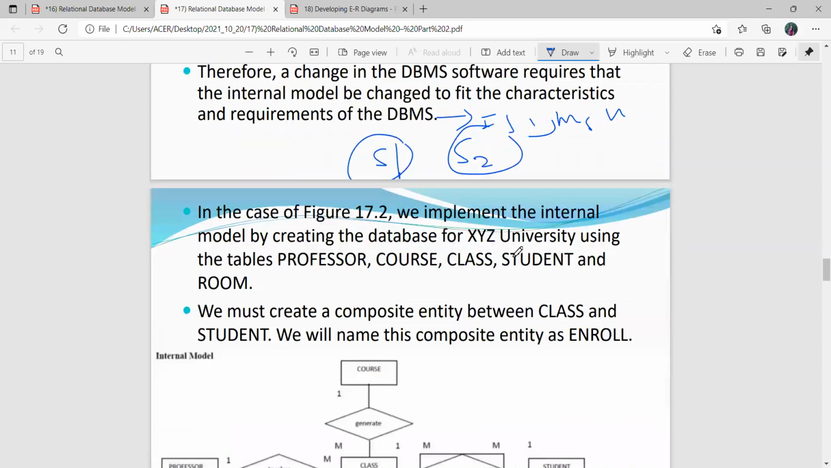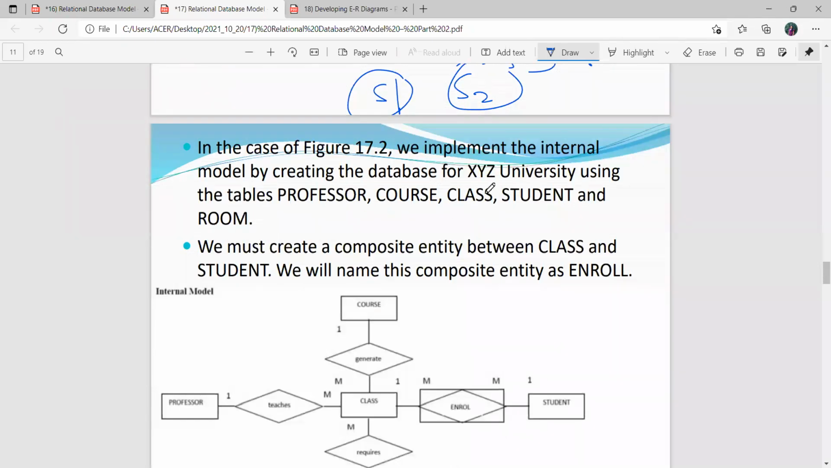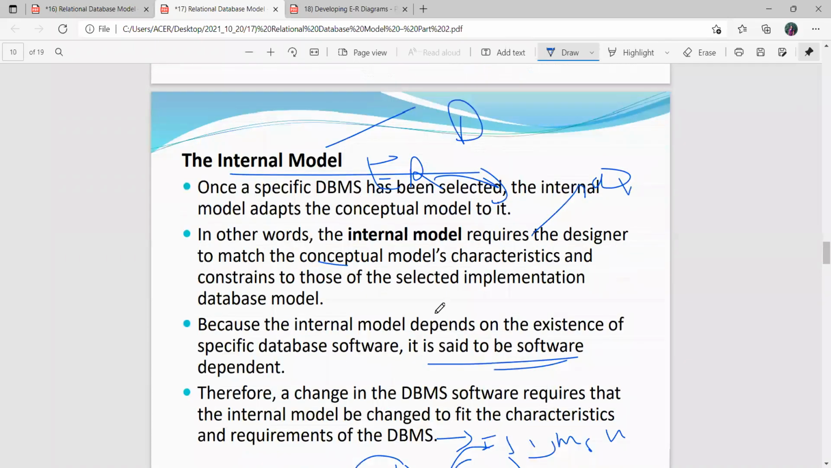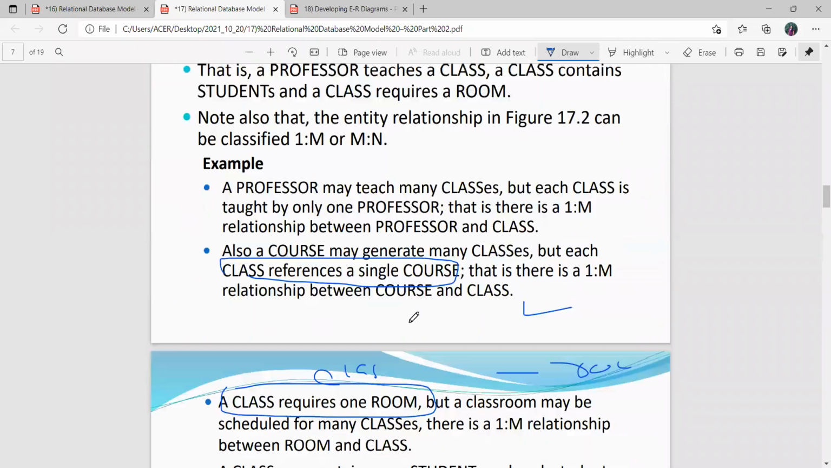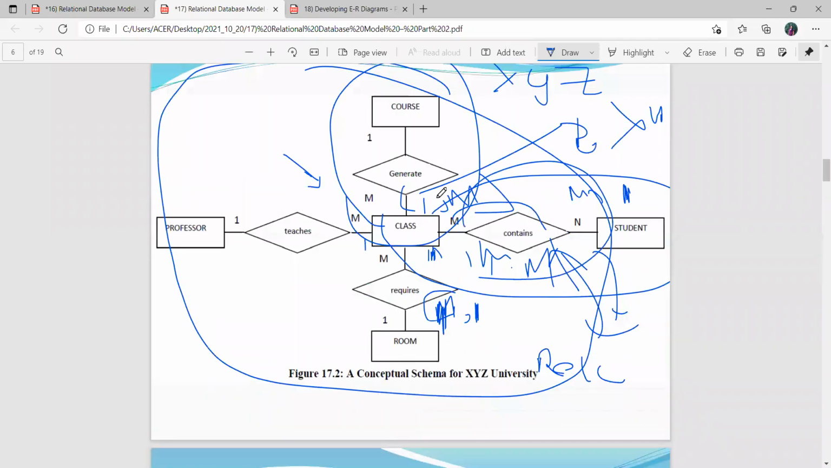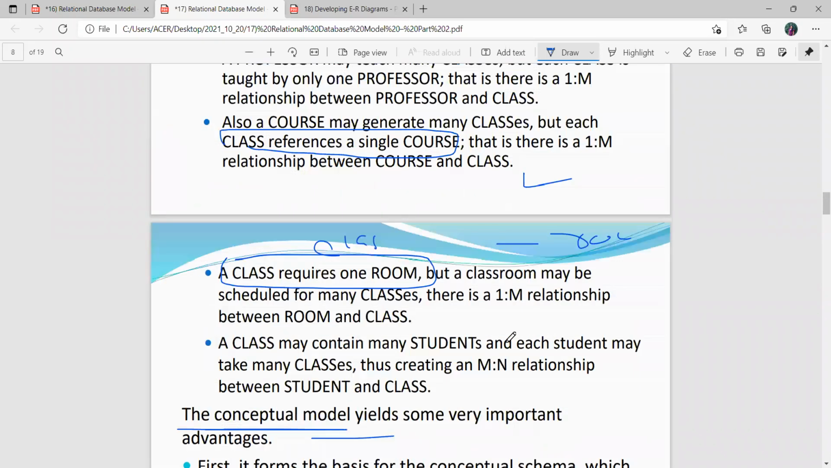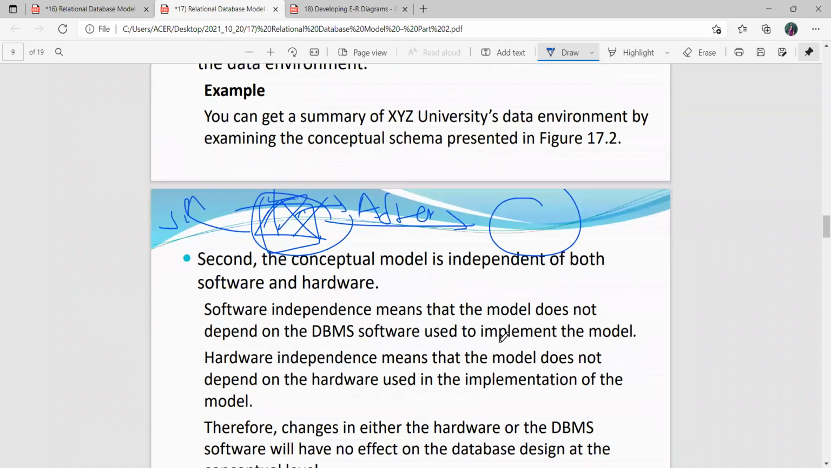You can see we implement the internal model by creating the database for XYZ university using the tables professor, course, class, student, and room. And we must create a composite entity between class and student. We will make this composite entity enroll. So when you are modeling this ER diagram using your database management system software, you need to convert this M2N relationship into one-to-many relationships. That is a constraint or characteristic defined by the DBMS.